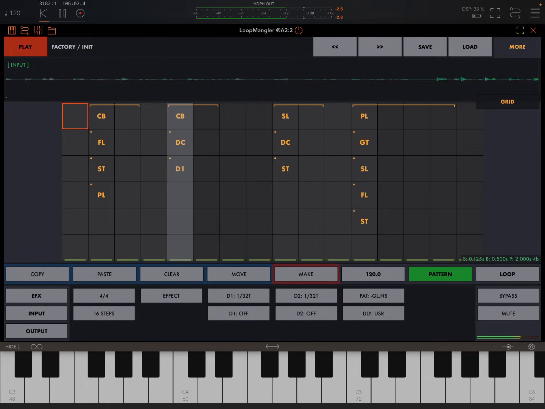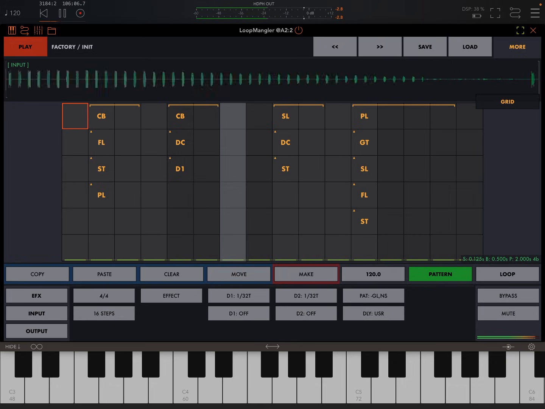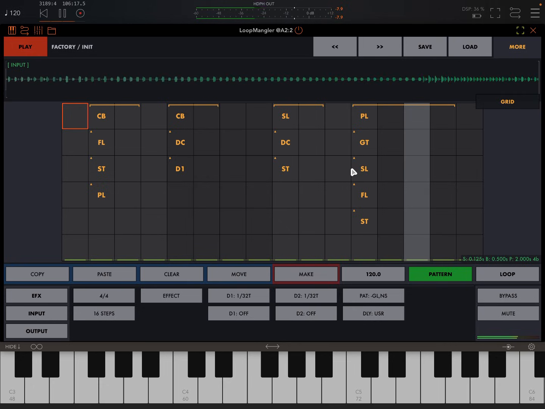Okay, so here we've got Loopmangler. And this is basically sequenced effects. Like for example, this means comb filter. I think if I remember right, this means slice. It's a bit hard to remember what these things mean. It's one of the things that annoyed me a little bit about this when it came out.